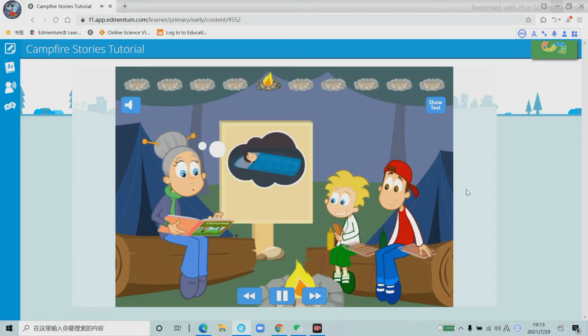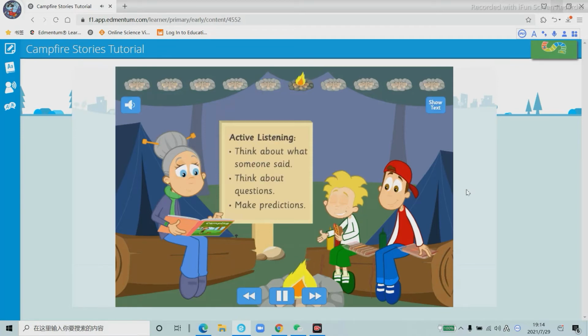Jenny was sleeping in her tent. She heard a noise outside. She peeked out of her tent. Nothing was there. What kind of noise was it, Granny? That's a good question. Let's find out.